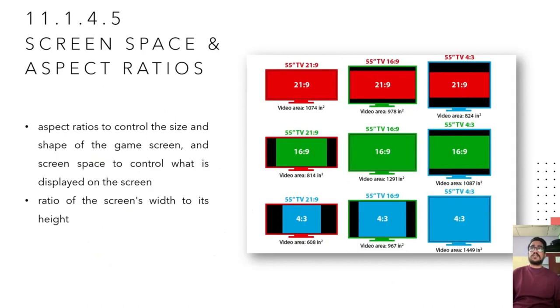The next is screen space and aspect ratio. So this is very simple. This is just the part of the game that controls the size and shape of the screen, because there are all different types of screen sizes. The photo shows some examples. And what this basically is, is the ratio of the screen width to its height. So that's why they call it an aspect ratio.